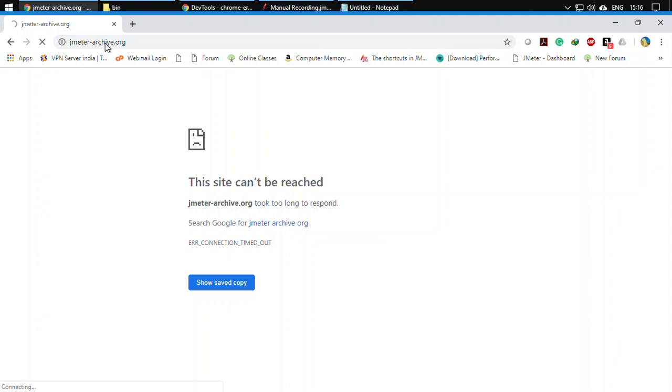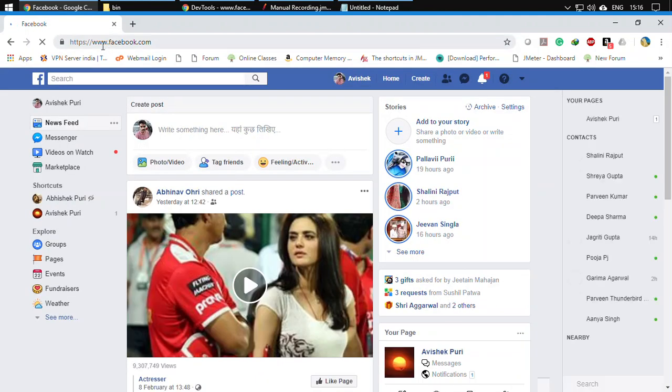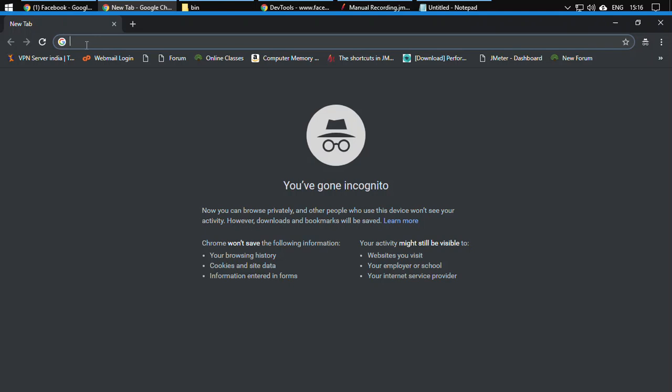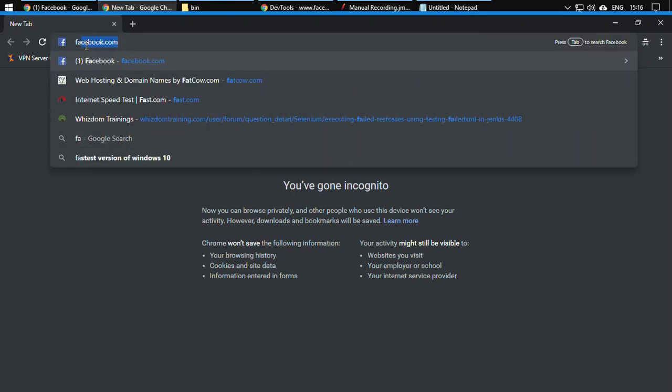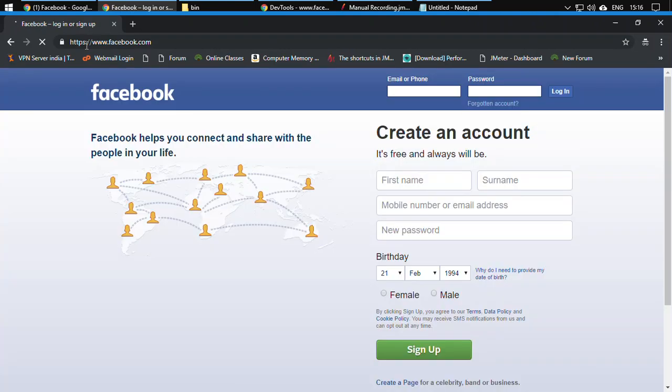Okay, so right now it is not working. So we can switch to some other page, say facebook.com. Now it has already logged me in, so we need to do one thing. We need to go to the developer tools, open an incognito window, and try opening the same page once again, facebook.com. You can see that it is asking us for some information.